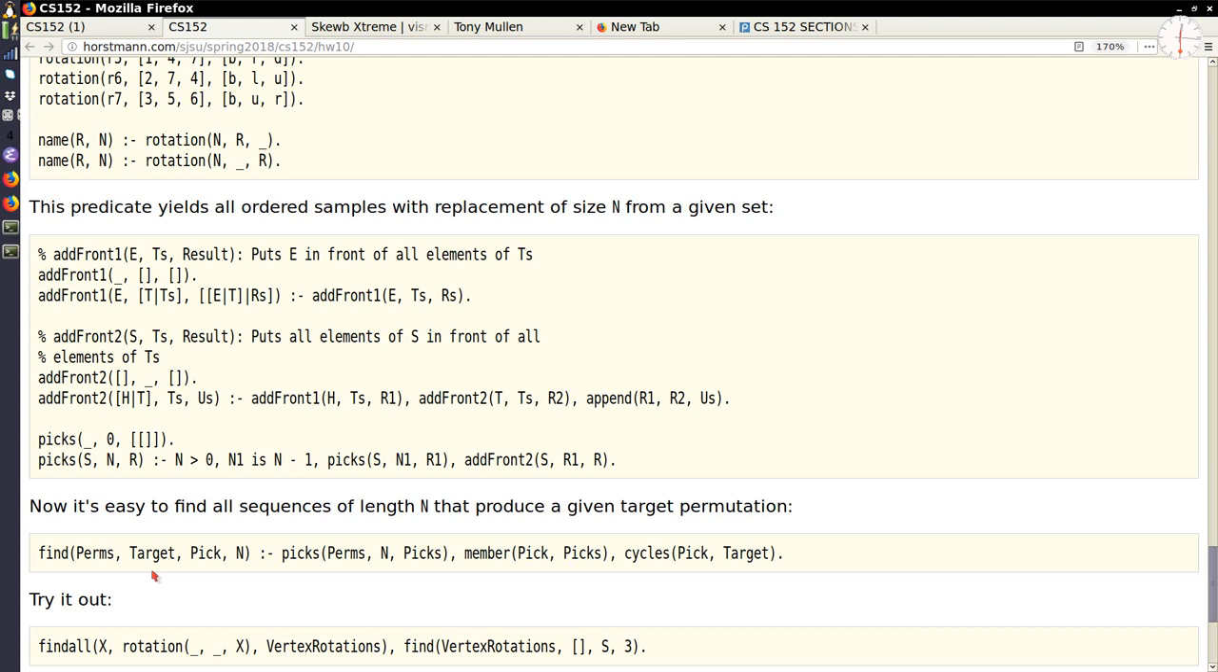We have a target that we want to reach. For you, that target is going to be that you don't want to have anything happening on the edges, on the corners, so the corner permutation is the empty list. Then you want to know which pick is the one that makes it work, and n is the number of rotations to put together. So if you want to see, can I reach this particular target with 5 rotations or with 6 rotations, then you put in a 5 or a 6. And I mean, I put in all of them.